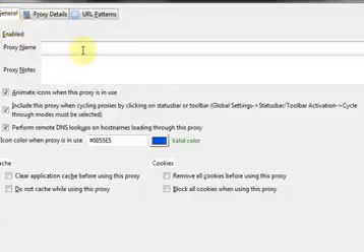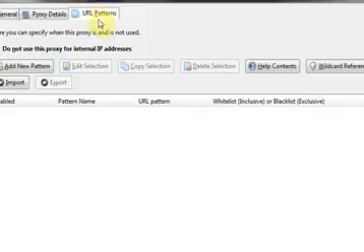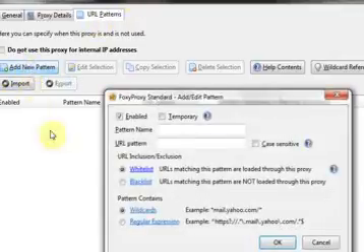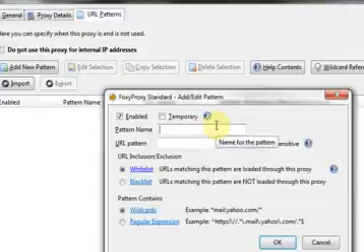And we can click General and enter in a proxy name. I'm just going to put Yahoo in there so that when I'm looking at my list of proxies, I'll know that this is the one I use for Yahoo sites. And then we can click on Patterns, and this is where we enter in the URLs where we want this IP address to be used. I'm going to click Add New Pattern.